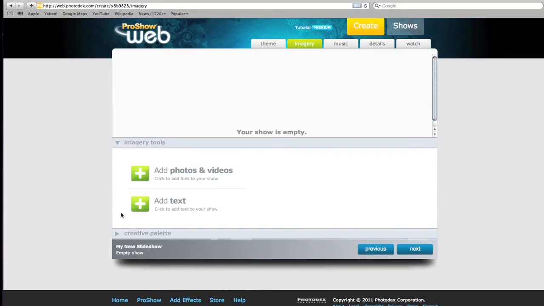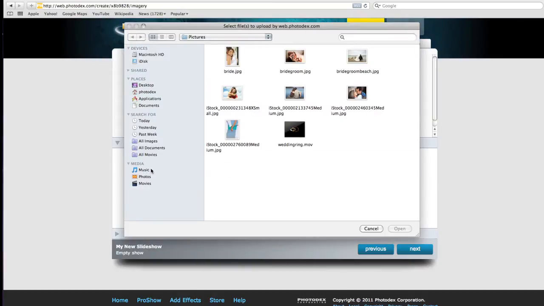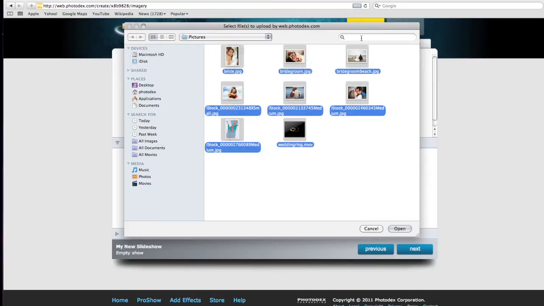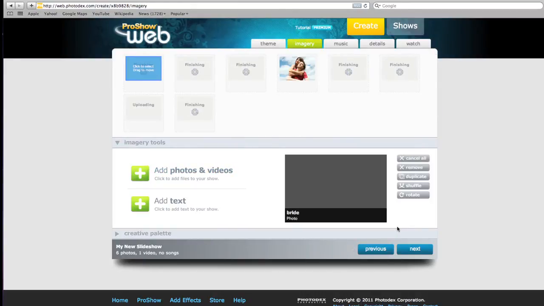To start adding in your content, simply click on the Add Photos and Videos option. This will open a window which allows you to browse your computer for the files you wish to add. Once you find them, select the ones you like and then hit Open. You can add in files one at a time or all at once.